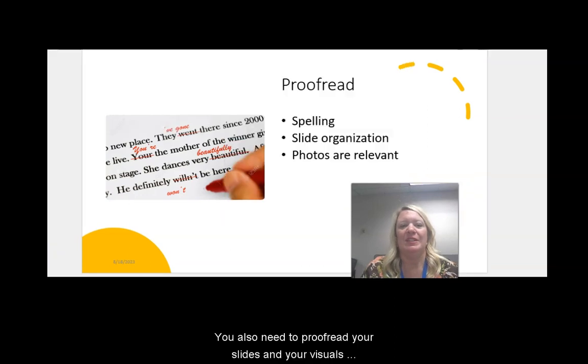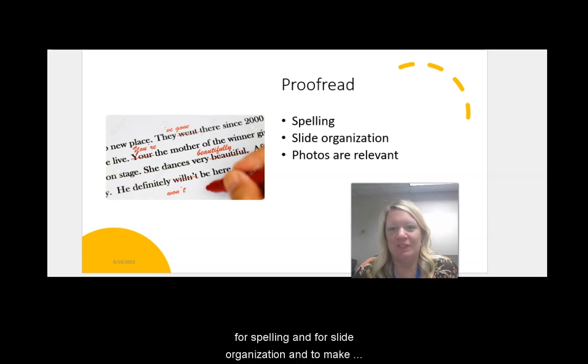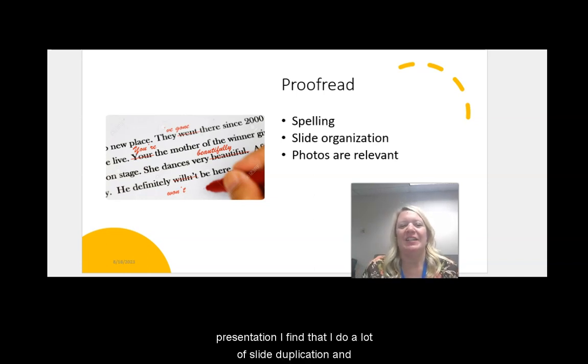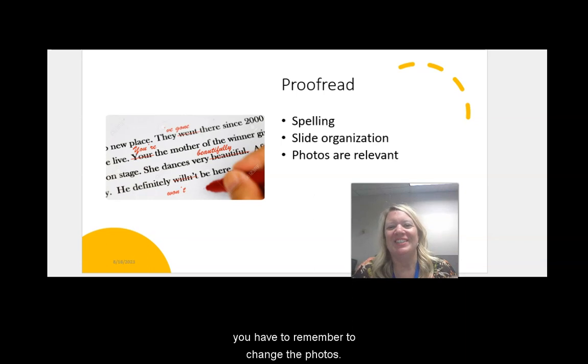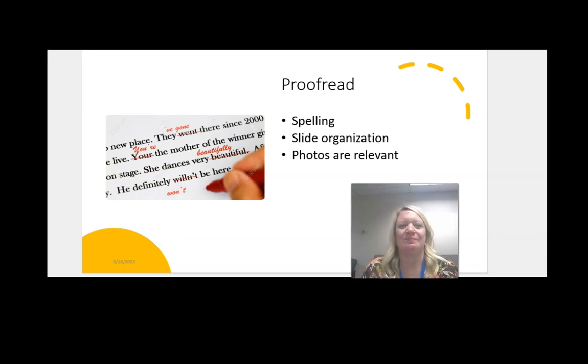You also need to proofread your slides and your visuals for spelling and for slide organization and to make sure the photos are relevant. As I am working on a presentation, I find that I do a lot of slide duplication, and you have to remember to change the photos.